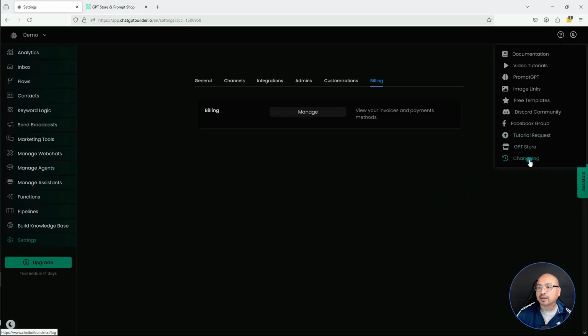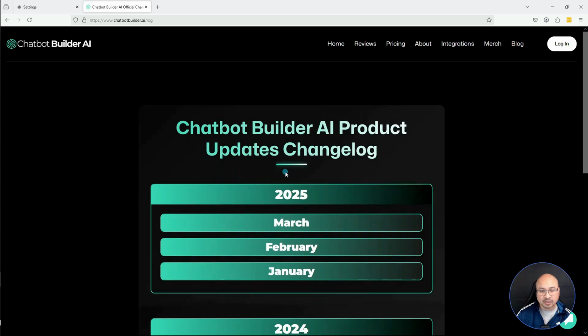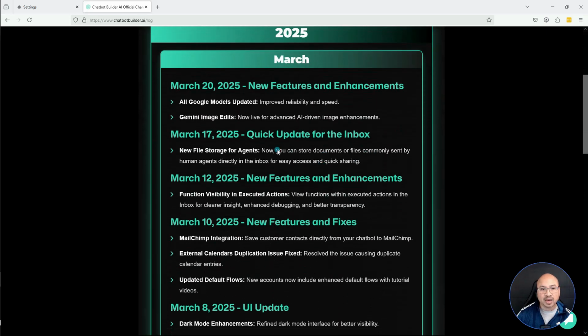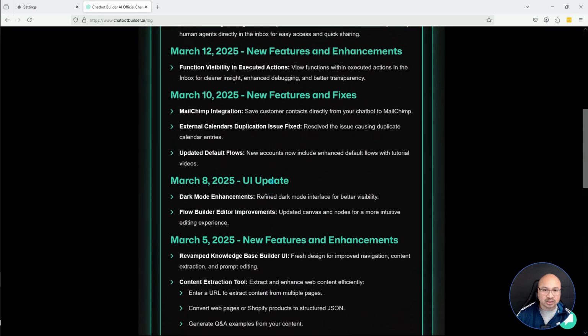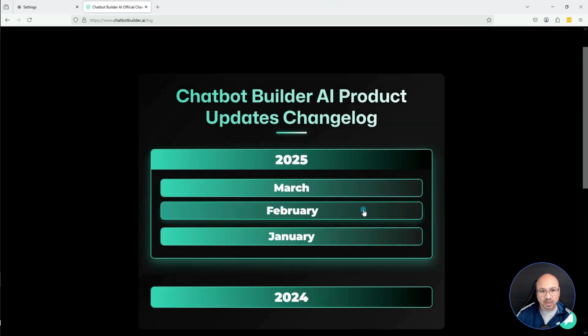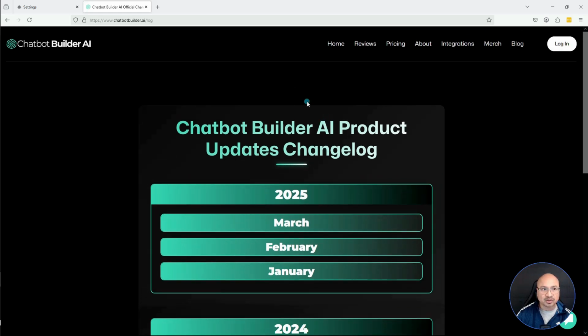And then the last one here is the changelog. Chatbot Builder AI maintains a great changelog. They always update it. As you can see here, they have a lot of updates, almost every week. So by the time you log in and create your bot, probably there is already a difference in the UI, because that's how fast they update the UI and the application itself.